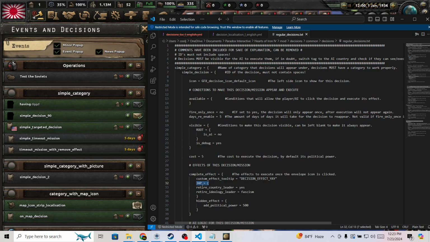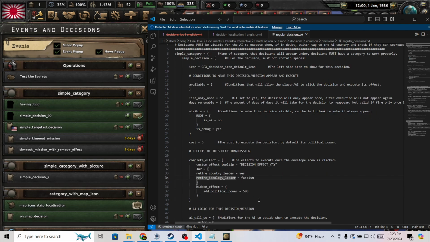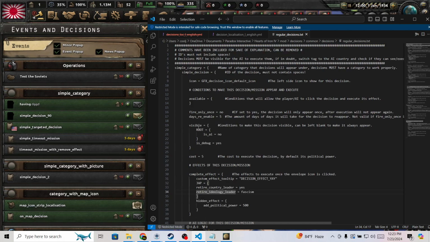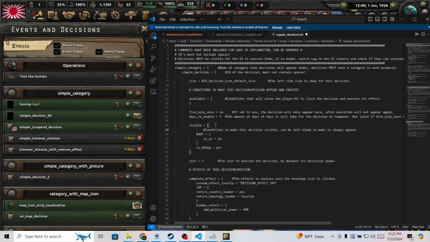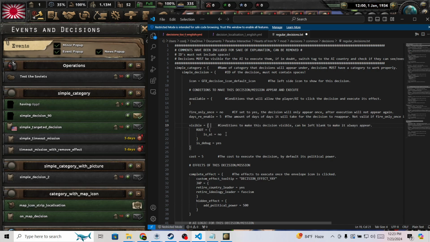We can remove. We'll keep that. What else is there? Visibility. I guess you could probably set Japan here. Probably. Nope. It'll still be here. Well, yeah. I don't know how to do that part. I tried.